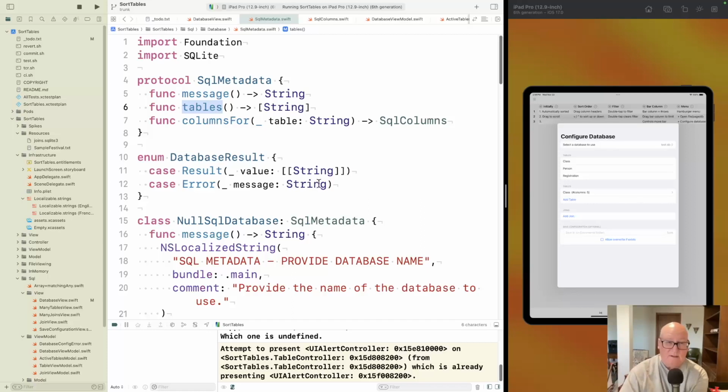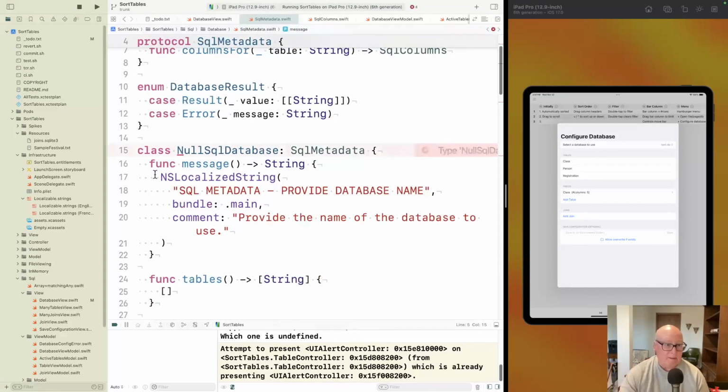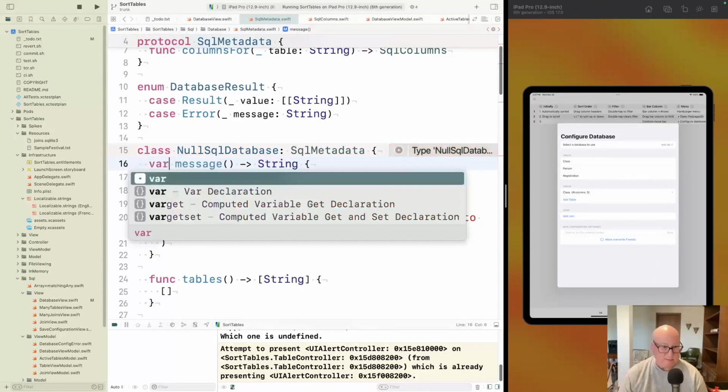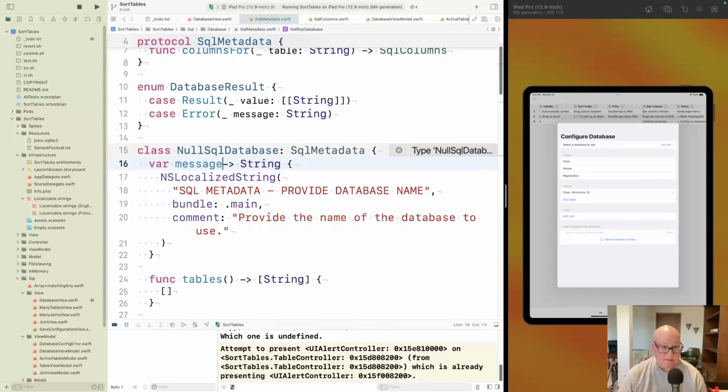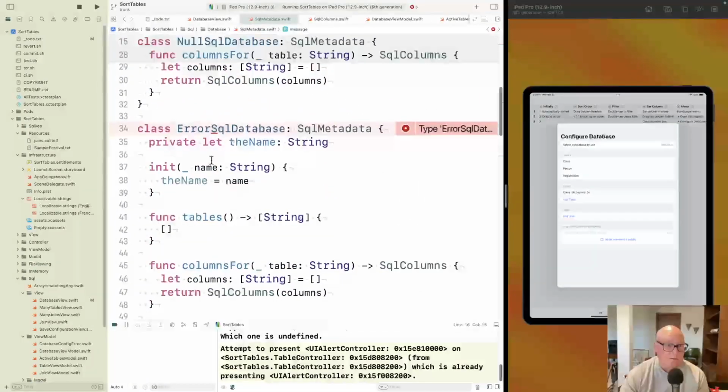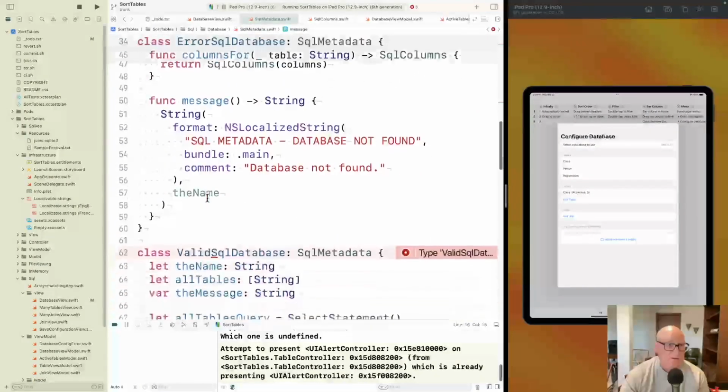So, I don't know, can I call this? Okay, first let's make this a var. All right, so var message of type String. That's going to require these to update themselves. Okay, there's null SQL, there's error.